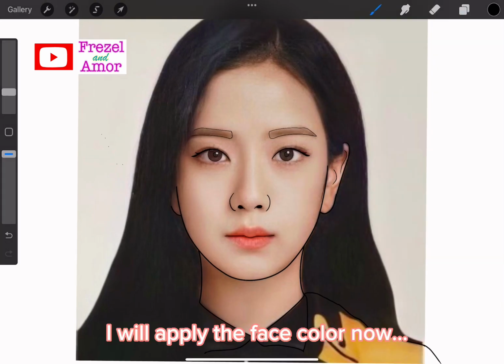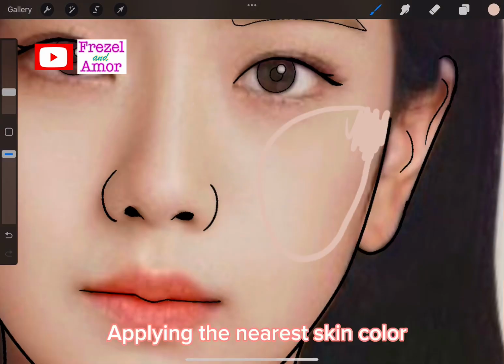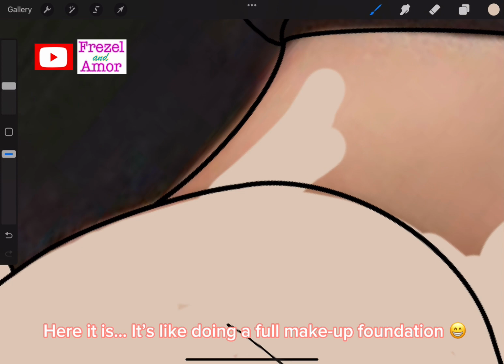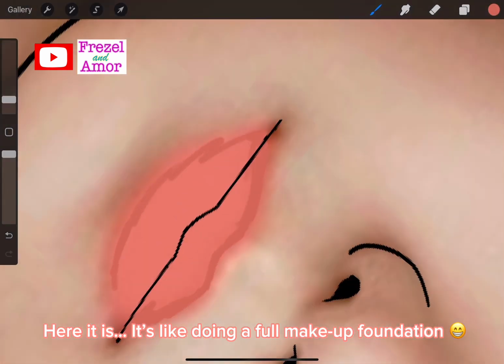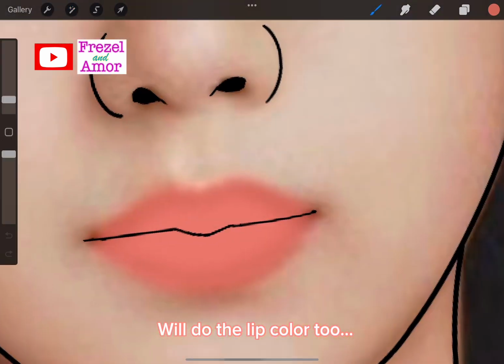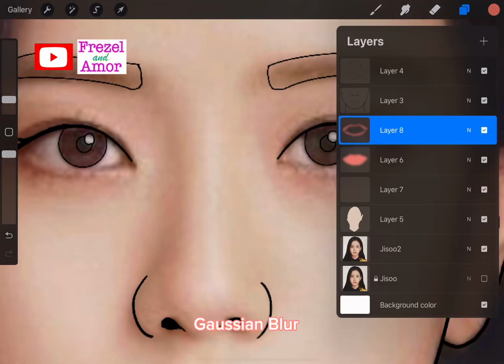I will apply the face color now. Applying the nearest skin color. Here it is. It's like I'm doing a full makeup foundation. We'll do the lip color too. Gaussian blur.